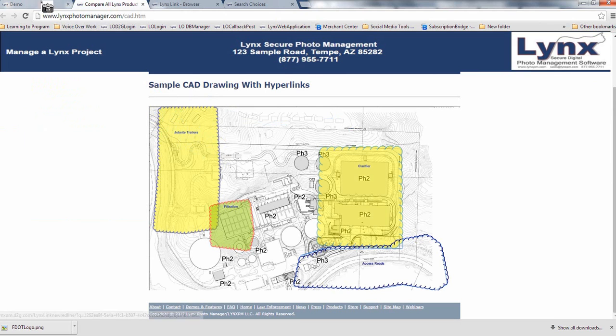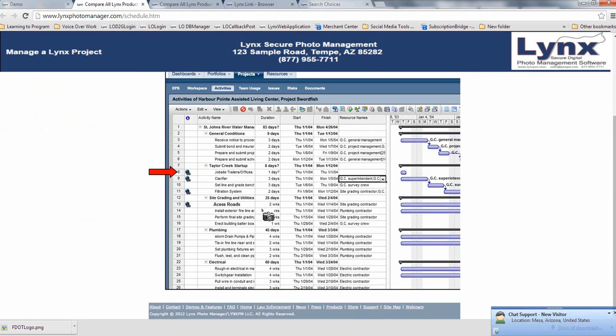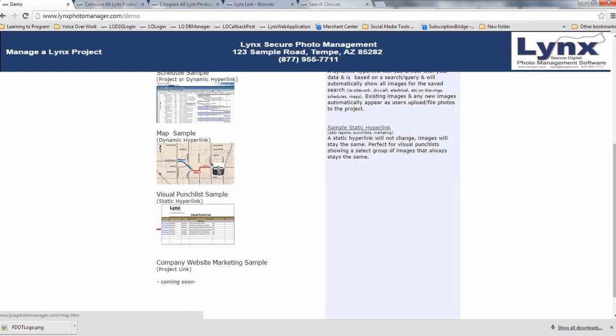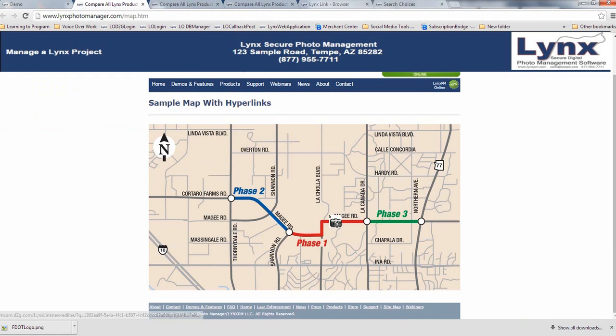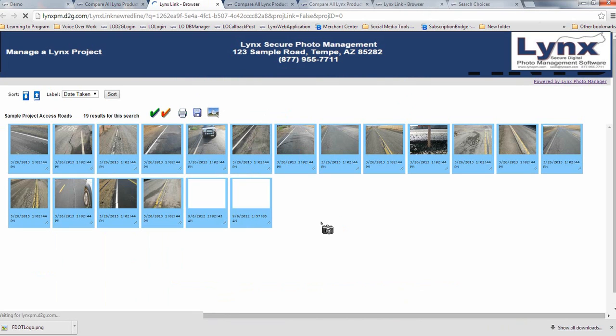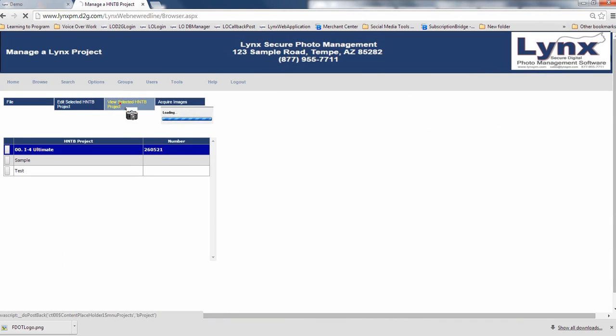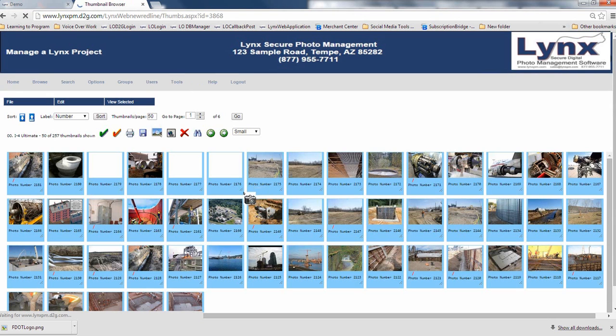They're ideal for CAD drawings, schedules. So here, if we want to see the job site trailers, we click on the exact same link, immediately up come all the images. Dynamic links can also be ideal for aerial photos or maps. Once again, giving you instant access to all of your job site images directly from your drawings, schedules, aerial photos, maps, and so on.